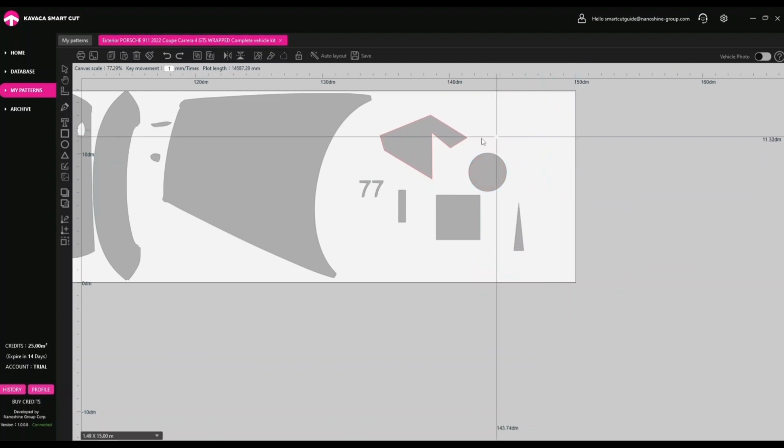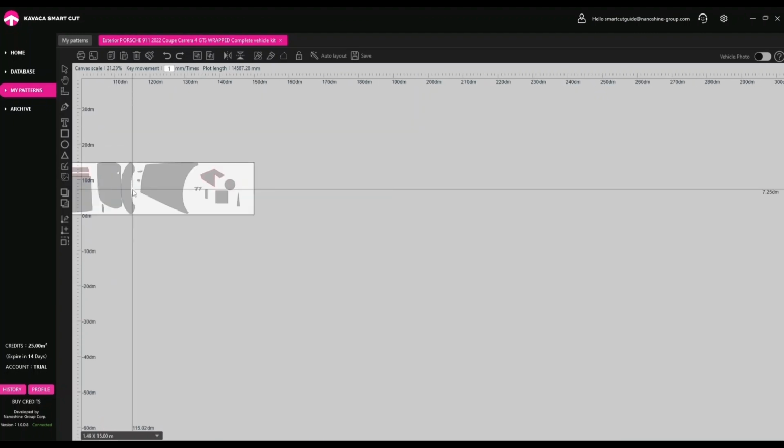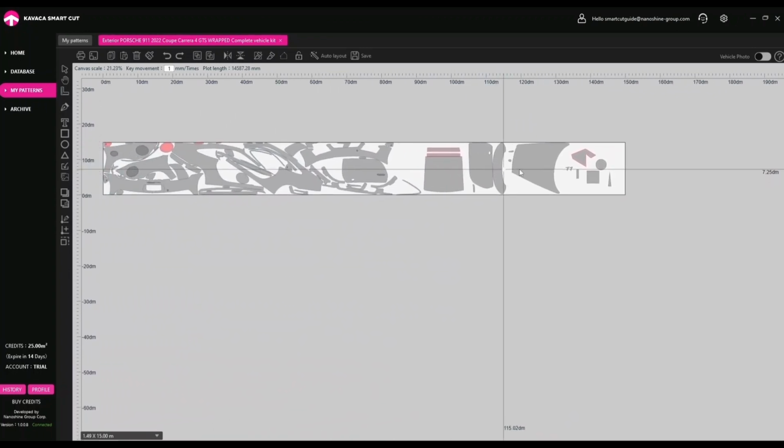Here you can import your PLT files and also edit them using the Kavacha SmartCut tools. You can also import an image and create a pattern using the software tools. We told you about all the features and tools of Kavacha SmartCut.